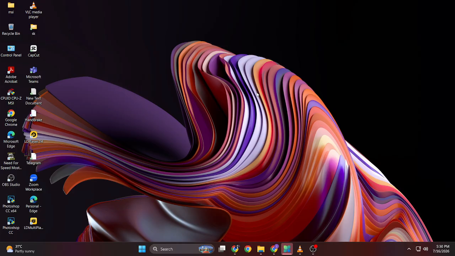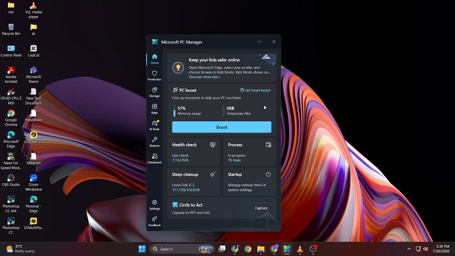First, open Microsoft PC Manager from the Start menu or desktop shortcut. After the app loads, you'll see the main dashboard with several tools for improving your computer's performance.